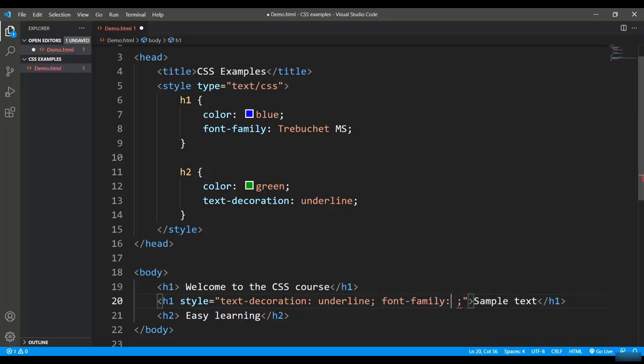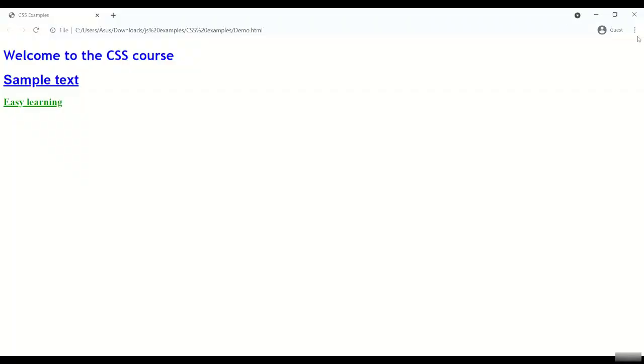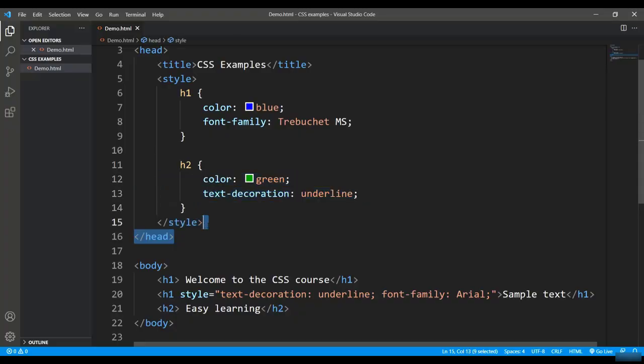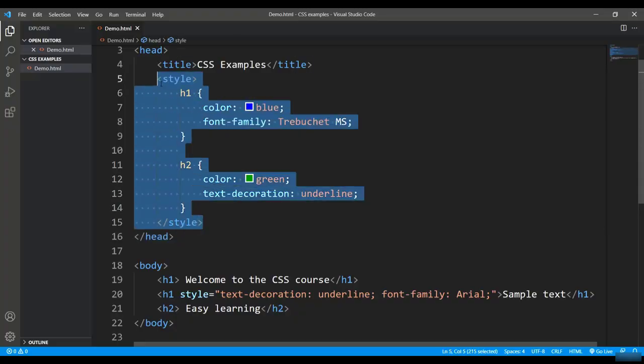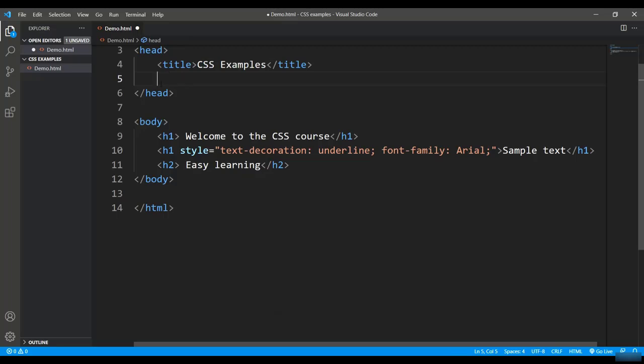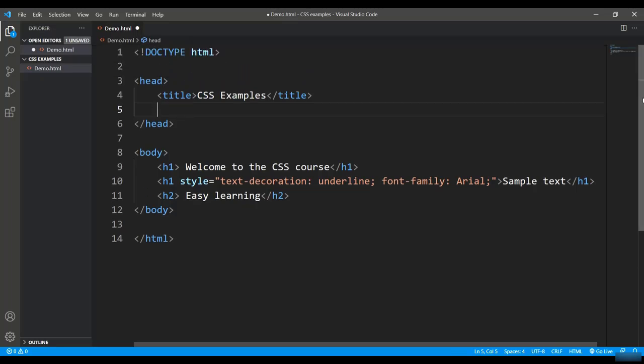Like font family, here I want to put Arial. So I'll come here and you can see this is the Arial text. So this is about the embedding and inline style sheet. But if you want, you can just cut all these style attributes from here, and I'll take another document where I'll save them all. And now let's save it in the same folder.